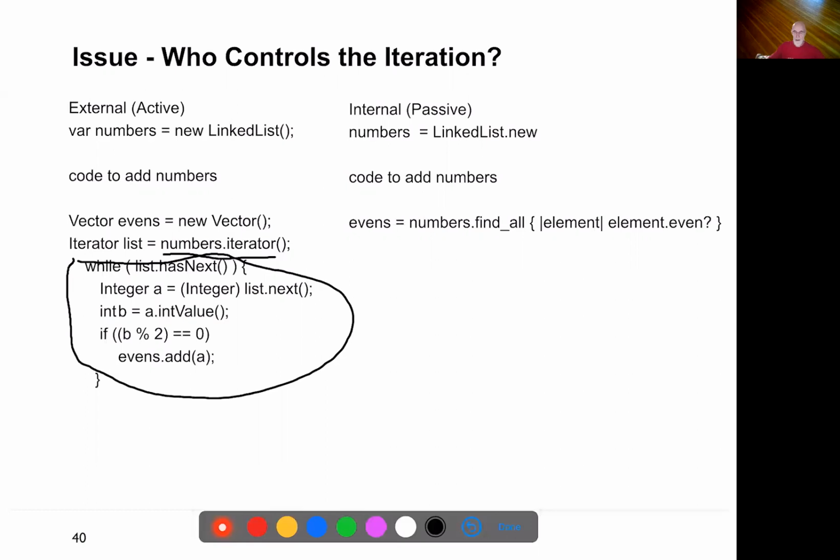If we have an internal iterator, we basically call a method on the collection, we pass in some sort of lambda that the method will use, and then that method will go through all the elements, right? So in an internal iterator, the iteration is controlled by the collection or by the method we called.